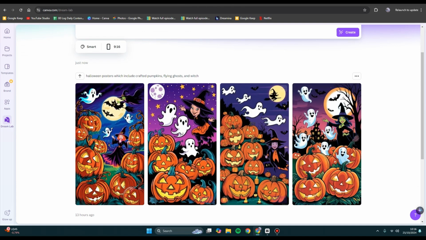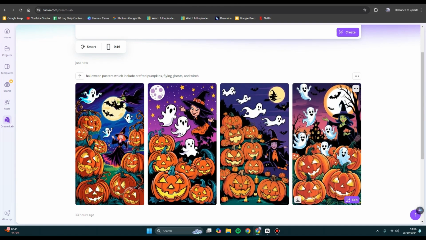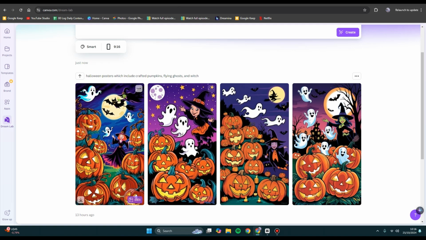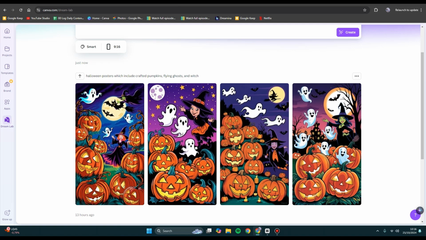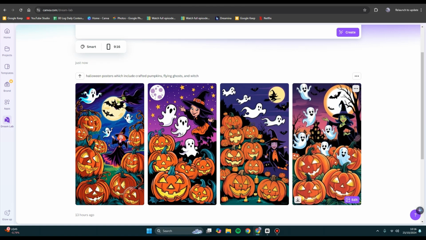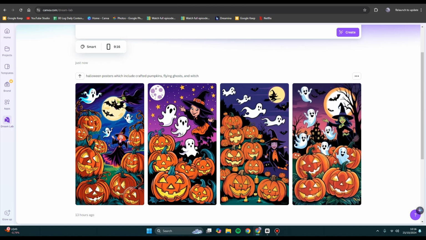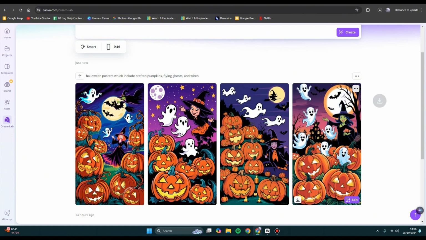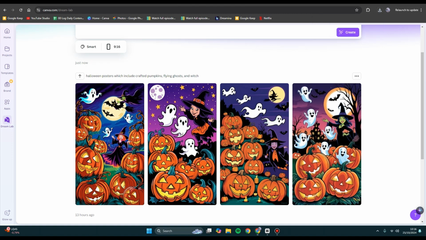Okay, it will provide you with 4 options like this. You can just choose which one that you want to use. For example, I'm going to use the last one in here. You can directly download it by clicking on this arrow down, or you can also edit it again on Canva using these edit options.